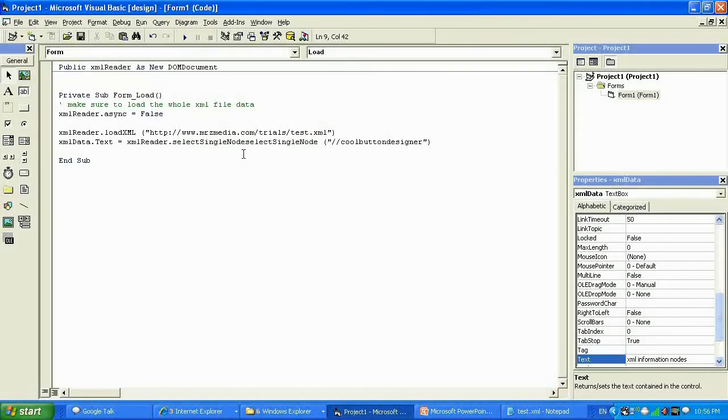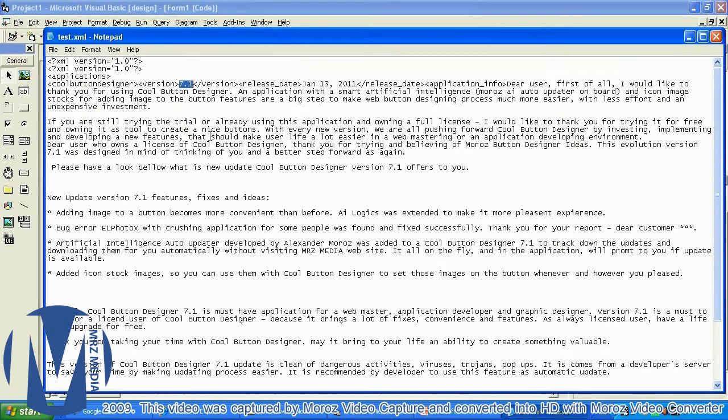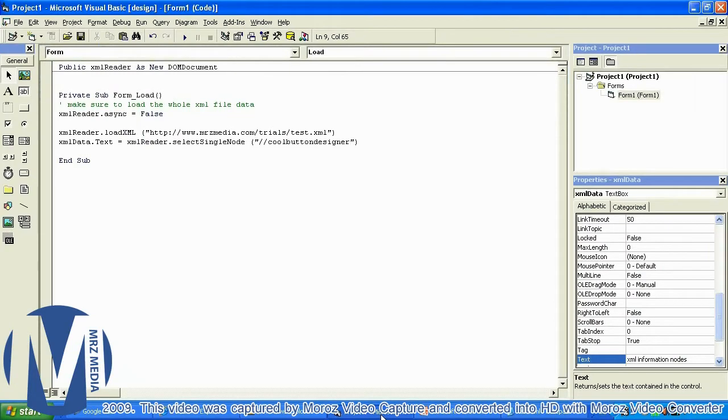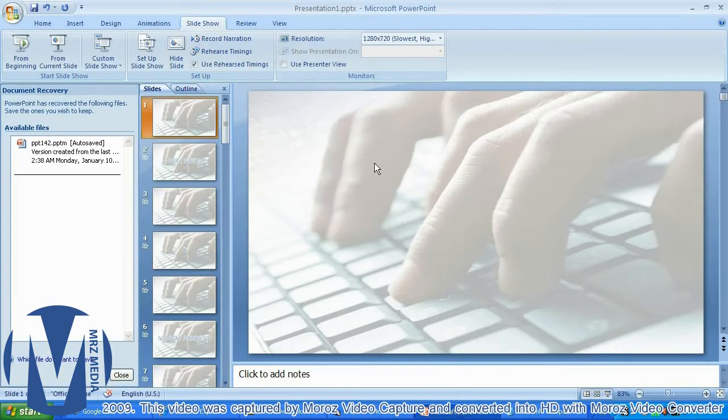Okay, it's going to bring that in, and then you just write like so. You're going to say cool button designer, that's this node right here, and then I'm going to go to that child version. So I'm going to type, sorry, and as you saw, this is the PowerPoint.